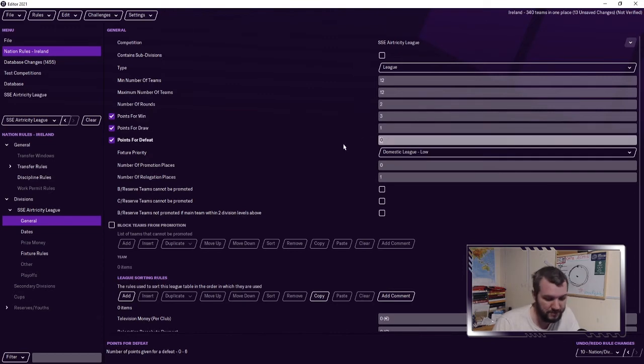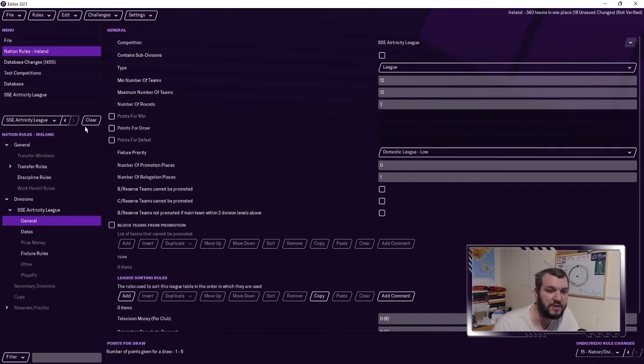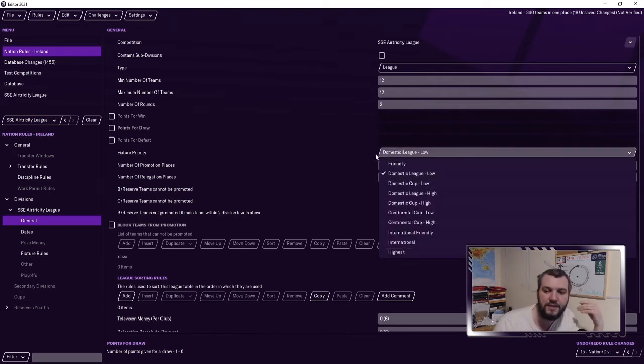You can even give 1 point for a draw, 2 points. There you go, so you still get points. If you leave these blank, a win will be 3, a draw will be 1, a defeat will be 0. Fixture priority. This one can be confusing at times.